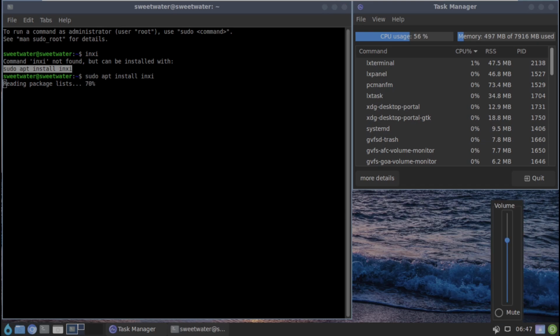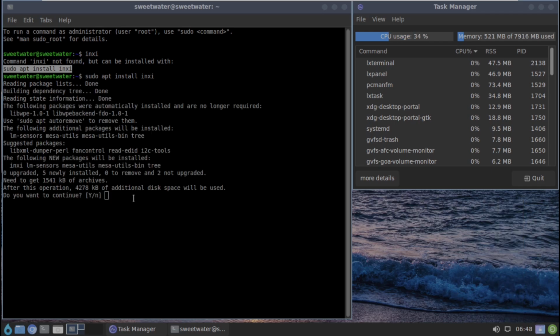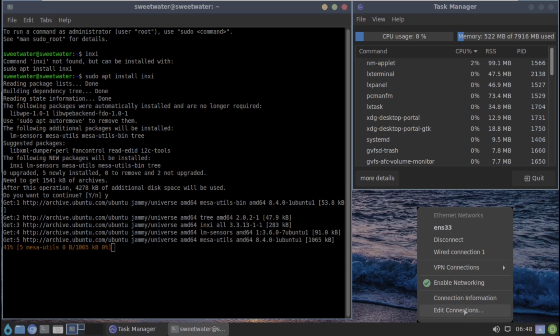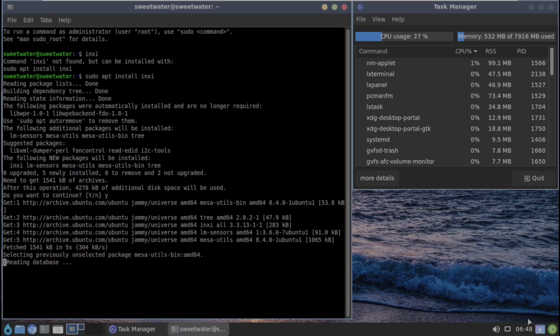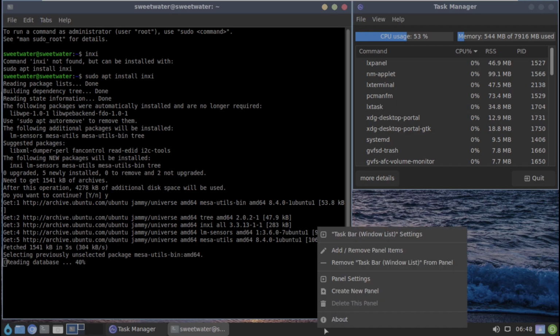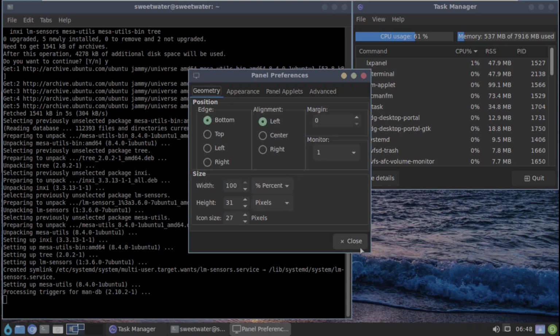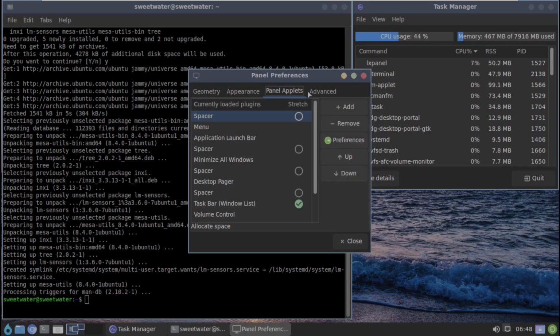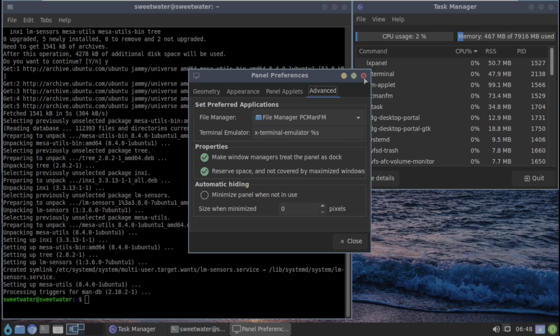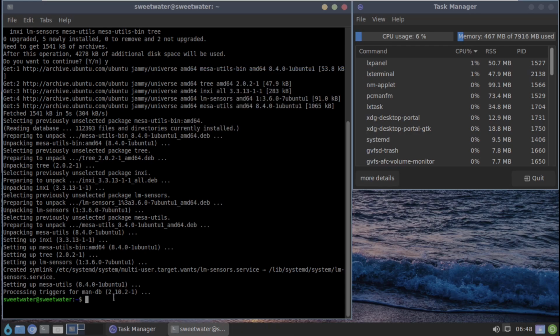Instead of waiting for that, let's check some of the desktop features. Here are the volume options. Let me type in Y. Hit enter. Network and connections, you can edit your connections, connection information, all those things. Date and time, screen lock, and power options. About panel, panel settings, appearance, panel applets, advanced. So I think it's installed. Let me try it now.